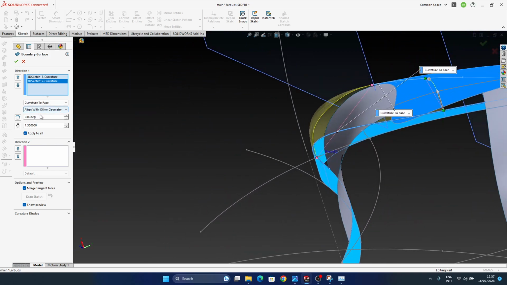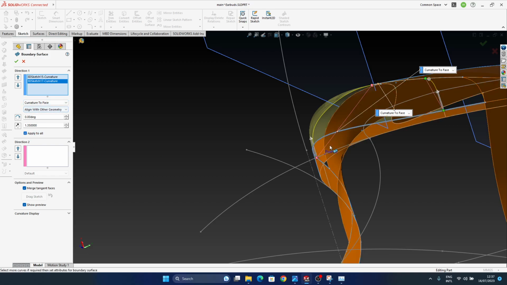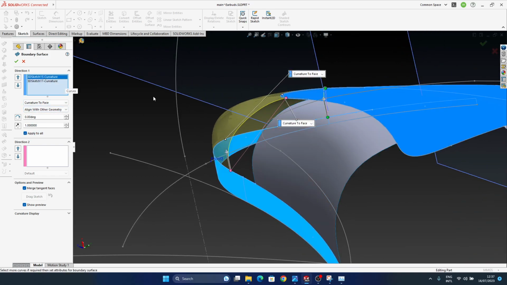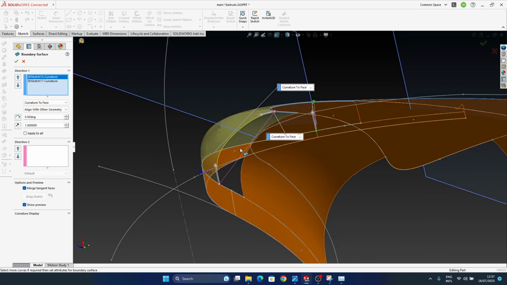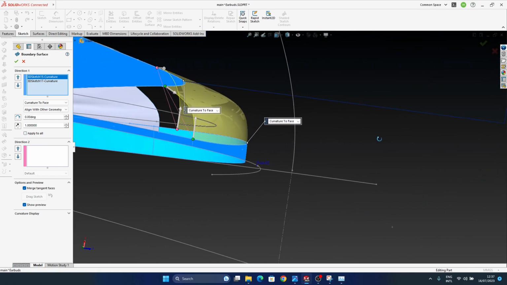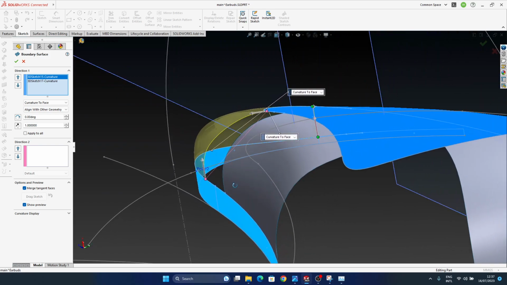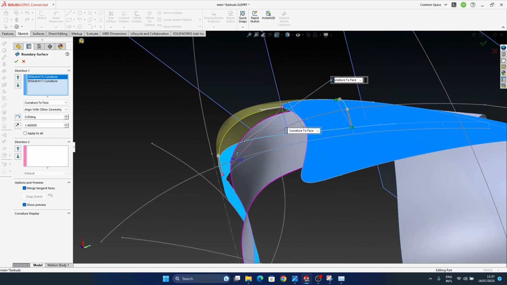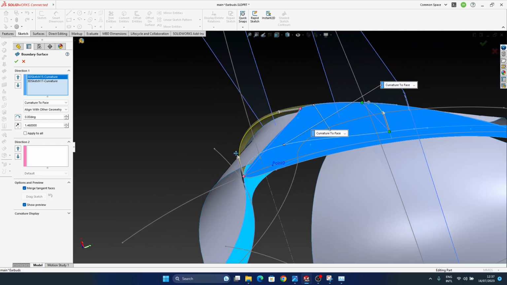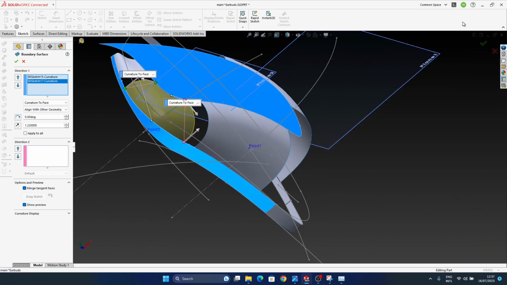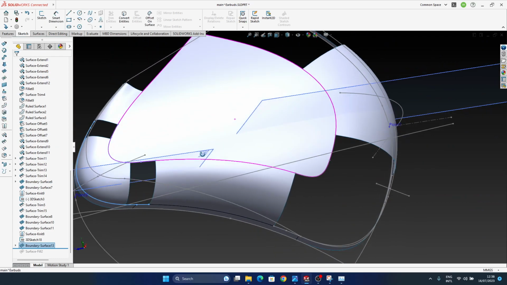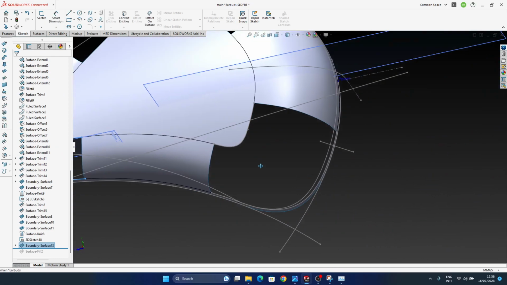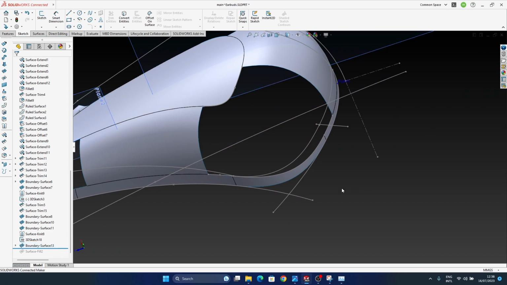Okay, so I will not want this to be applied to all, so that I can adjust the curvature handles on both sides to match them together. Okay, so that's that. And I will do the same in the front.